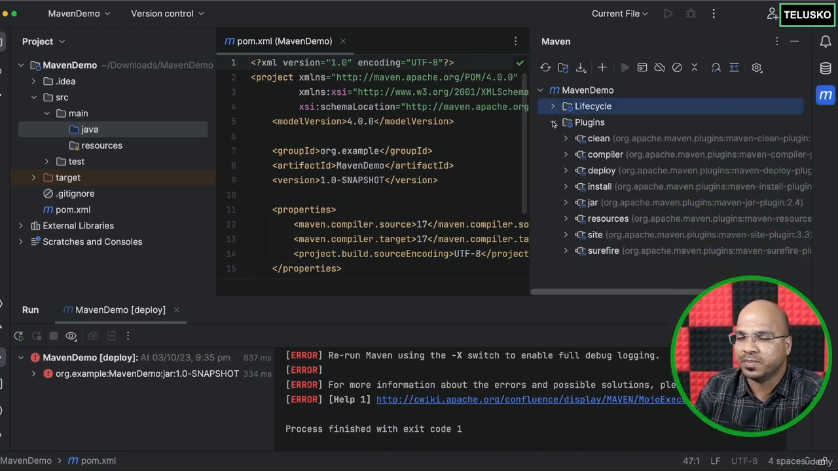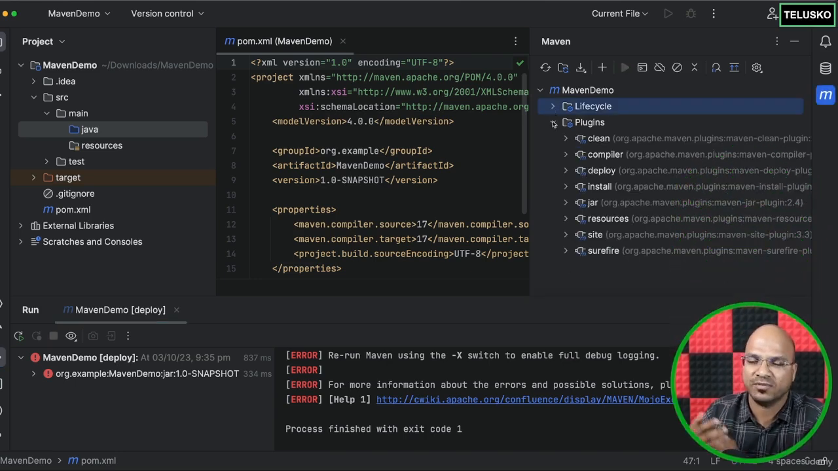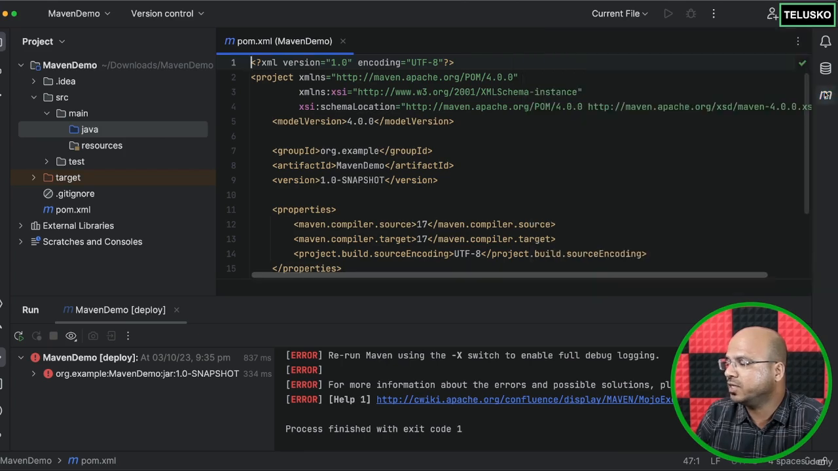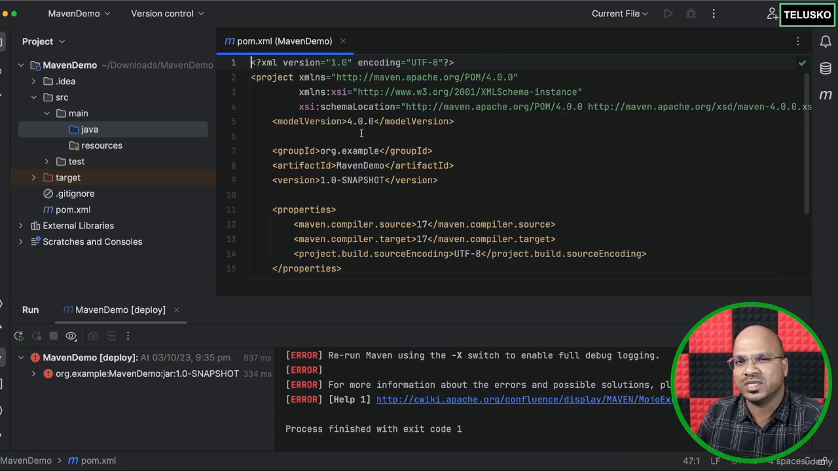Then we have some plugins. To achieve all those things, Maven provides its own plugins. So we can use these plugins and we can make it work. So that's the Maven here. And yeah, so those are the plugins. And the basic thing is Maven also has something called an archetype. So let's try to see what those things are in the upcoming videos.